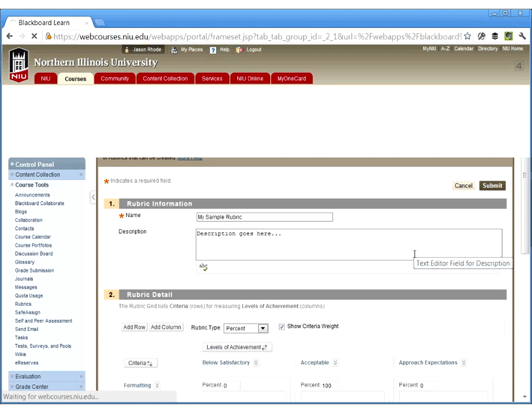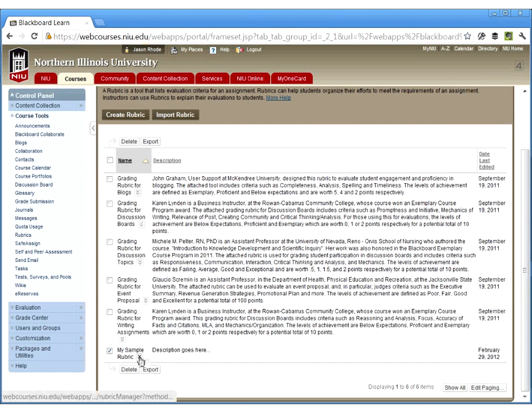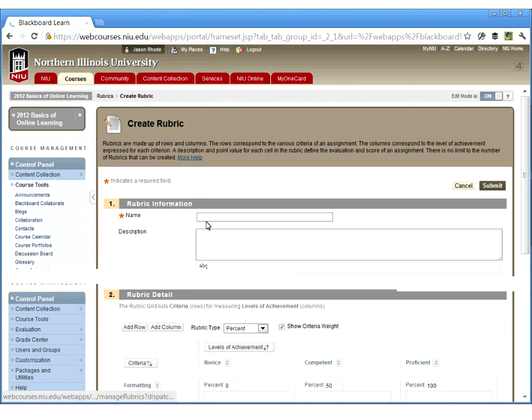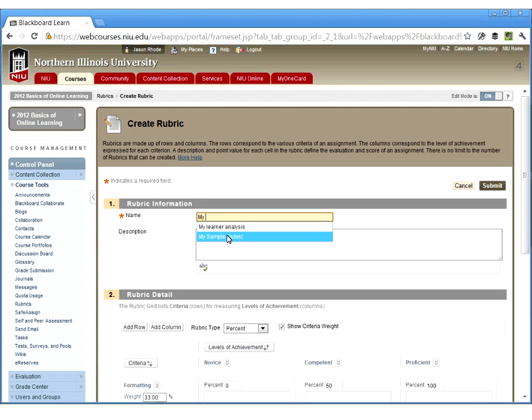I'm going to hit the submit button here to just refresh my page. So here's my sample rubric. Let me get back in here. And I apologize, my system here is running a little slow, so we'll go back in and make a second one.